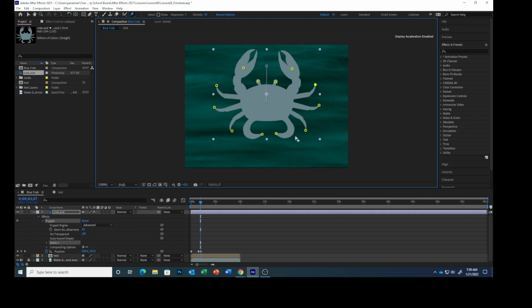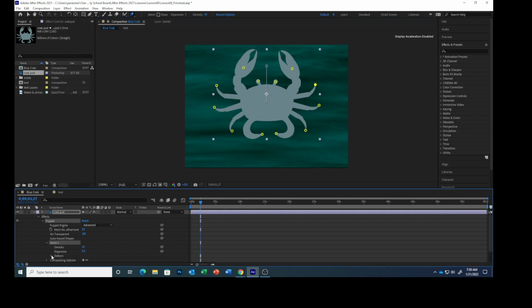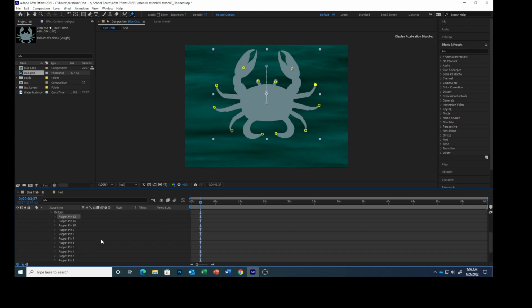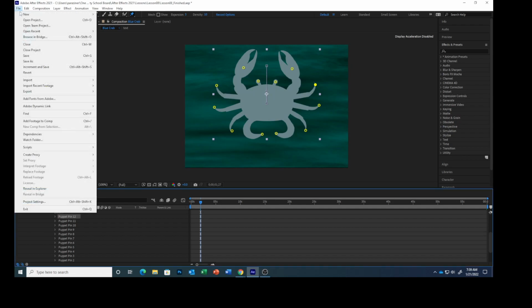In the timeline panel, expand the mesh and deform. Each position pin is listed. I think this is a great time to save what we've done.